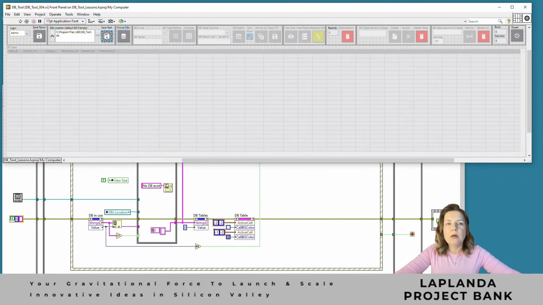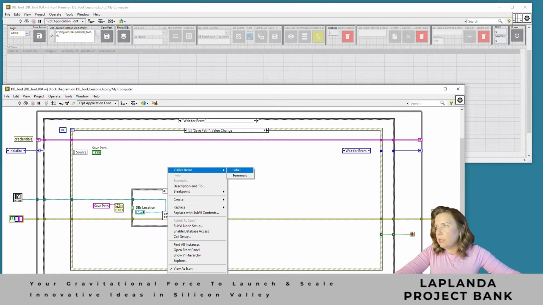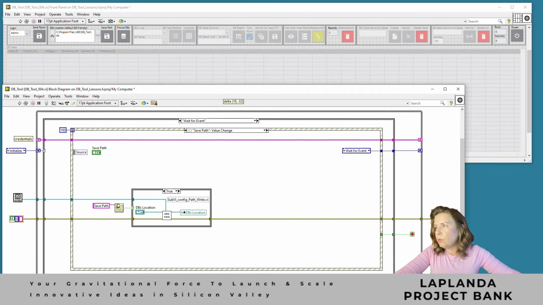Next, let's examine save path. We find its terminal and land in the event case save path value change. Here we see the subprogram save path. If we go to visible items label, we can see the name of this subprogram. We called it sub-vi config path write using underscores.